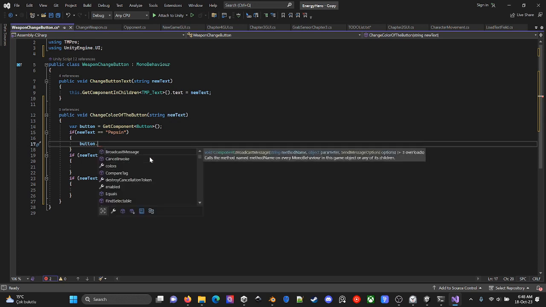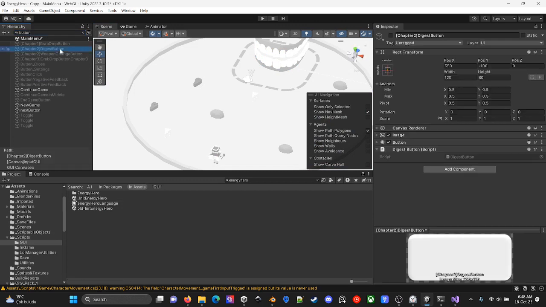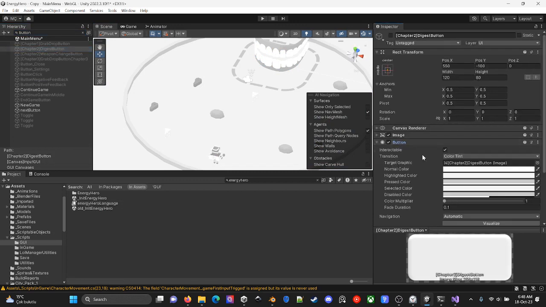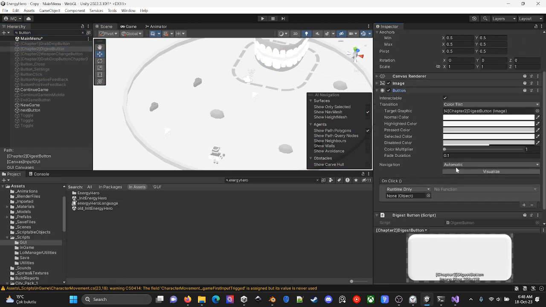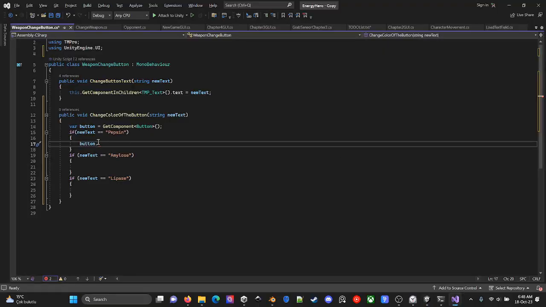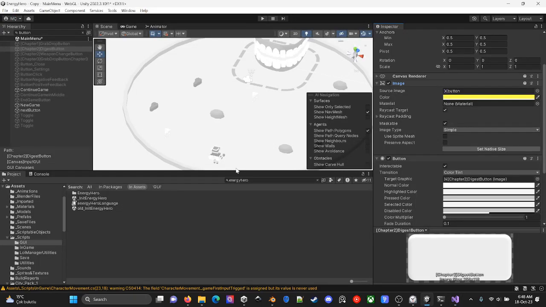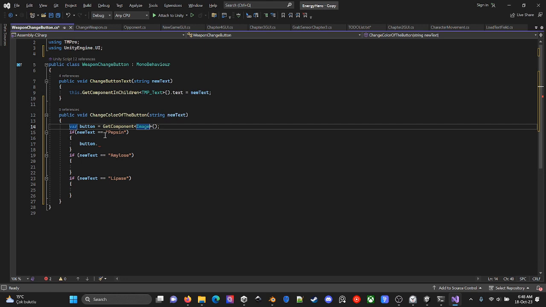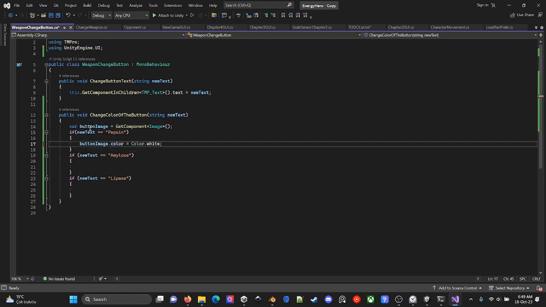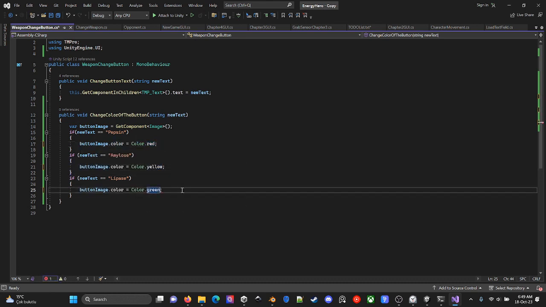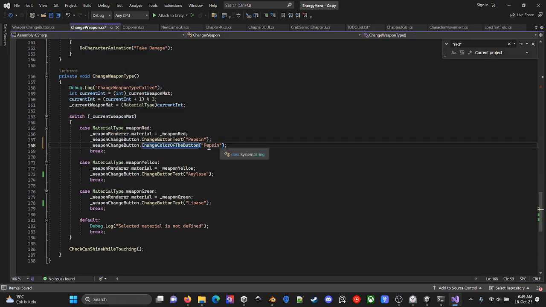No, button, isn't it button color? Button digest button, yes, button and no, image. Get components image, button image color equals color red, yellow, green. And also call this thing inside this color of the button.